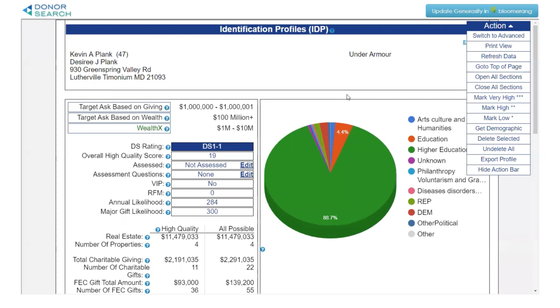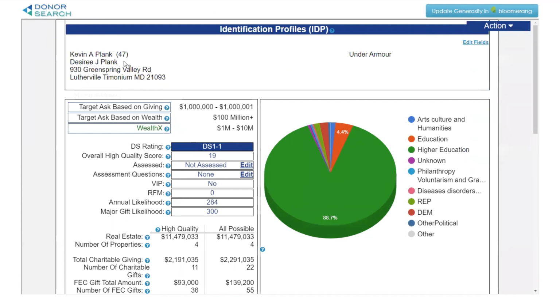That is going to open what we call our legacy profile inside of Bloomerang. You'll see up here that you're still in Bloomerang. There's 3 main sections to this profile. Well, I guess 4, but we'll talk about that in a second. The first is the input data.